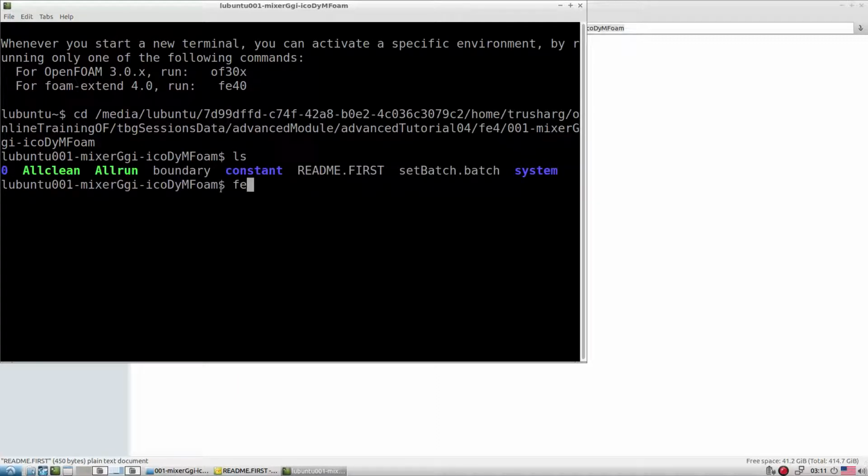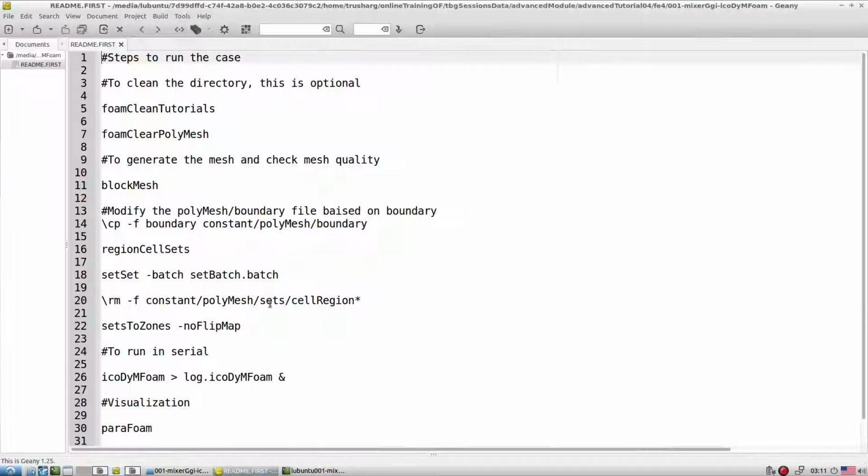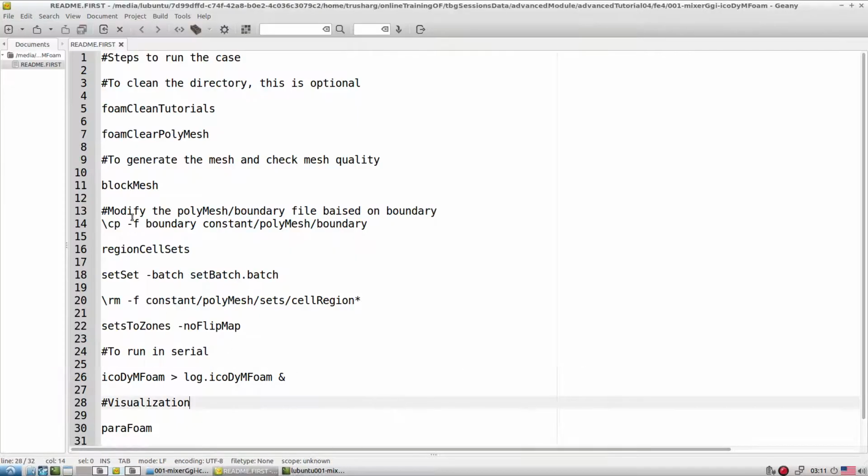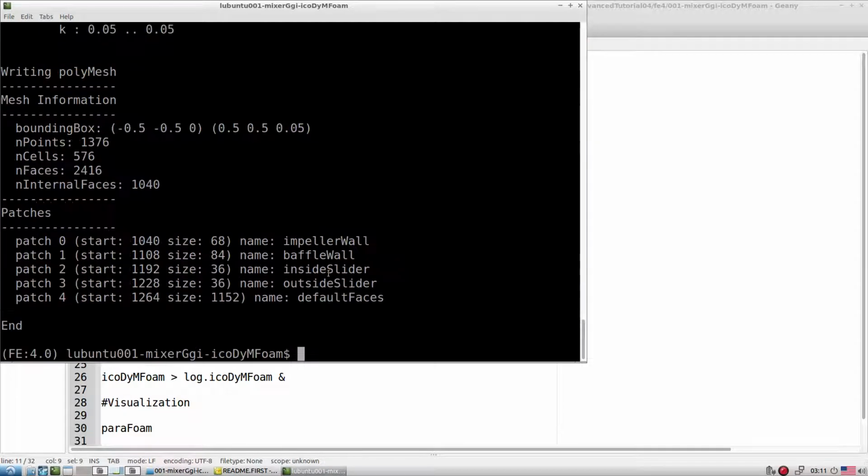We are working with extended version 4.0, so FE4 is our alias and we are set with this. Now first clean the test case. First we understand the test case, then we clean and create the meshing file. First we create the file with blockMesh, to construct the mesh.